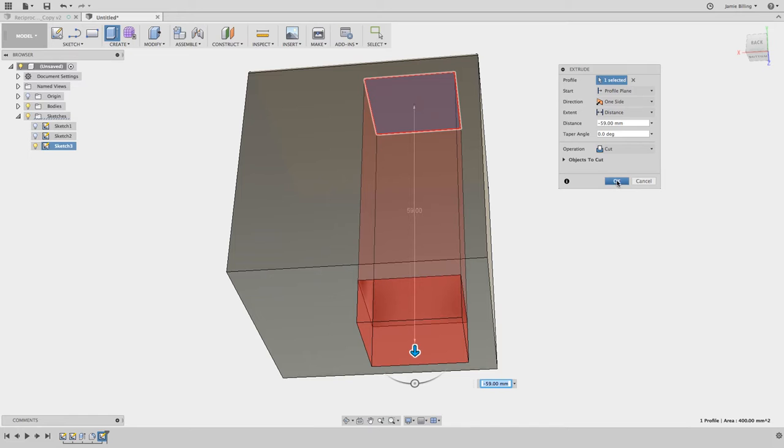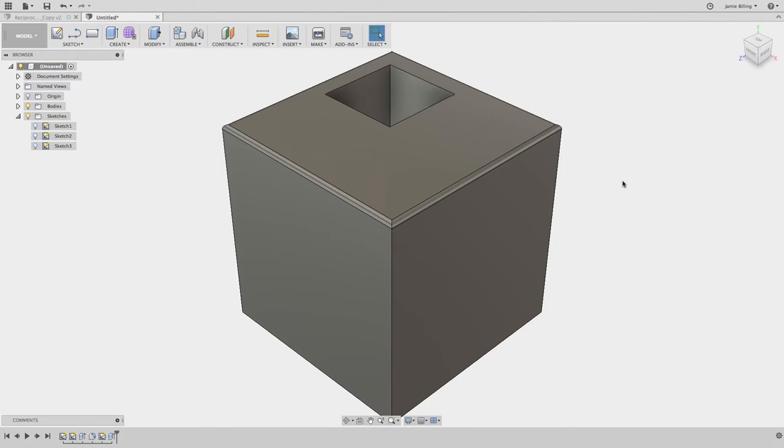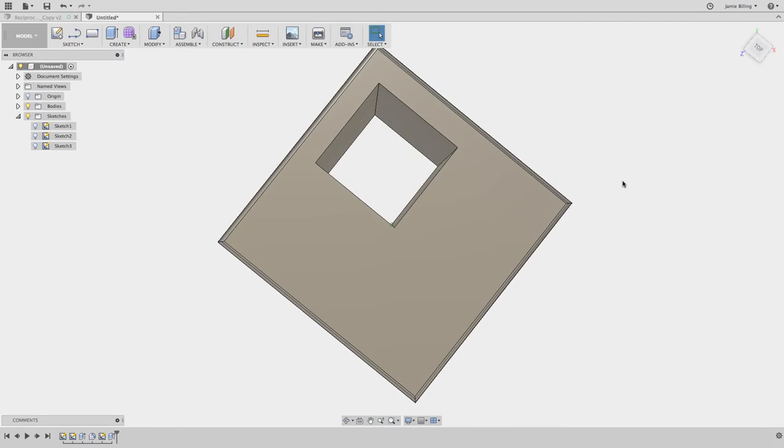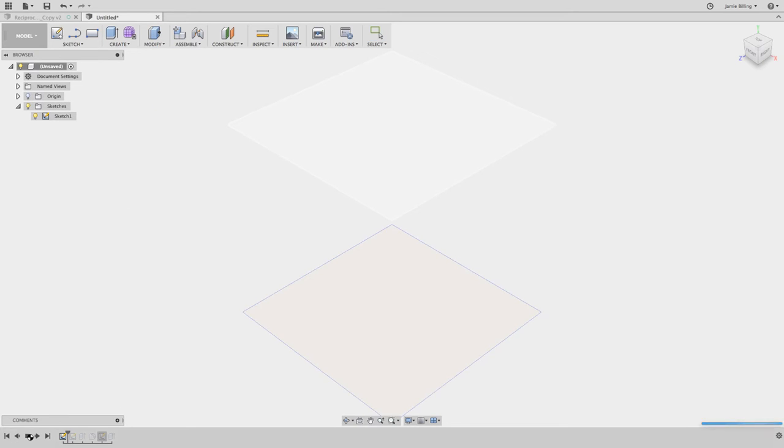And once I've done that, if I click OK to close the dialog window, and then click Home in the View cube, and if I use the Orbit tools, I can see the material that I've cut away from our cube. All of the modelling has been recorded in the timeline. I can click and drag the marker to view the different steps and stages of the model build, or I can click Play to play them through.